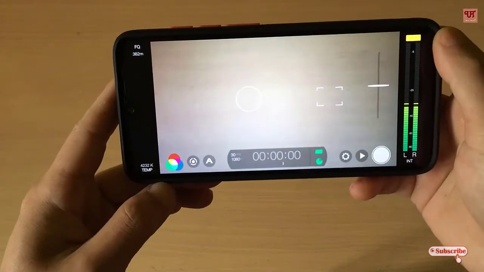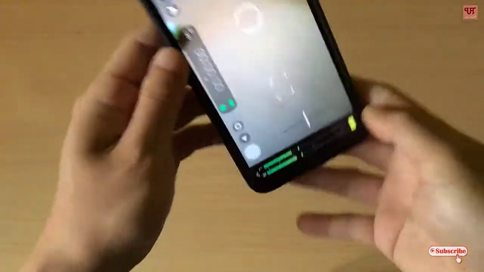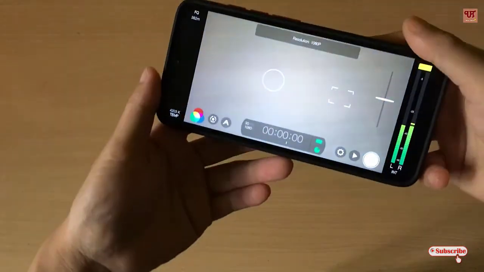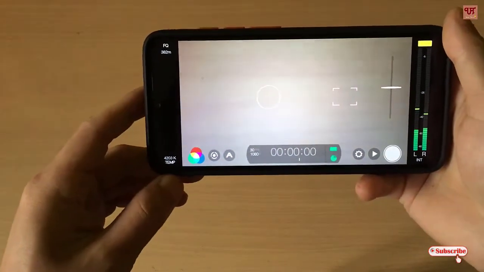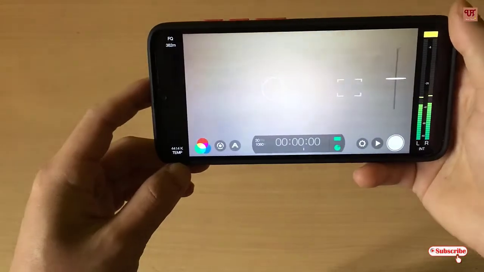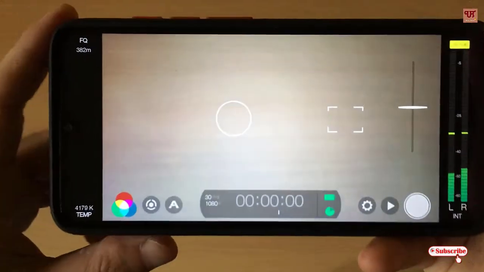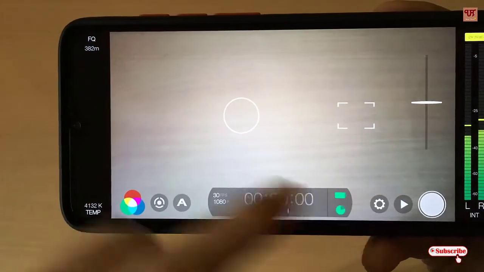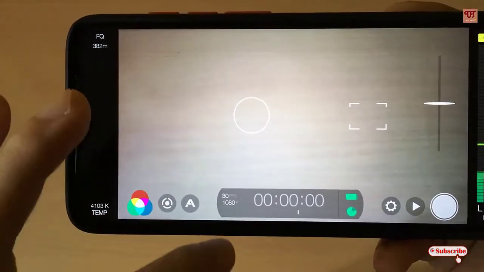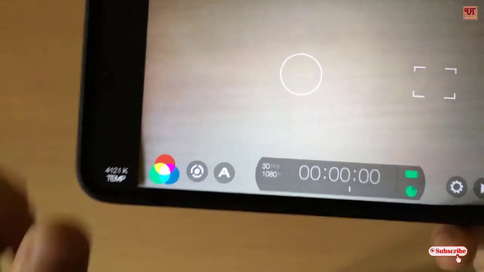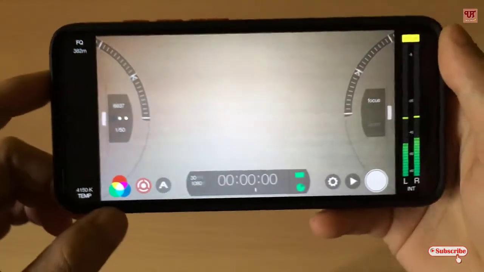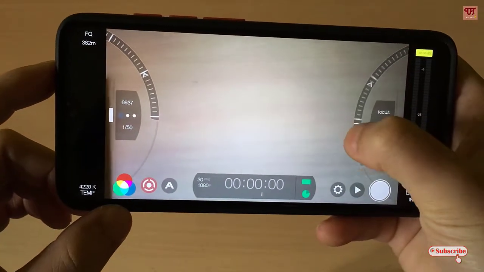You can rotate it in the landscape mode too. You can take in the portrait mode too. So depending upon your needs, you can choose landscape mode or portrait mode. So you can see here, this is the control settings, everything you can see here. You can see below here is a manual focus. So tap on this and you can manually control the focus.